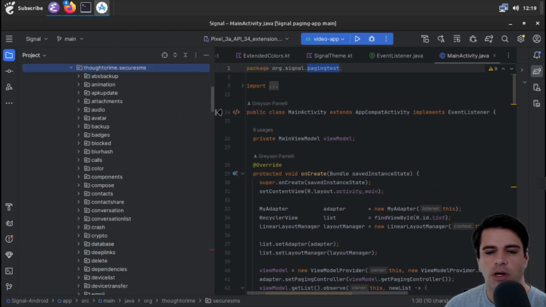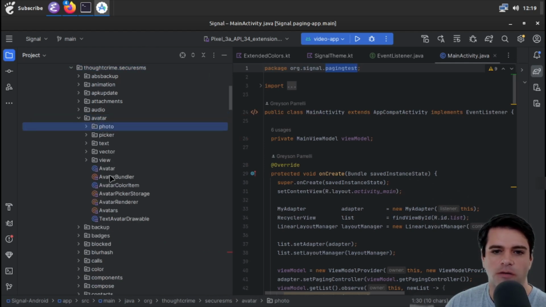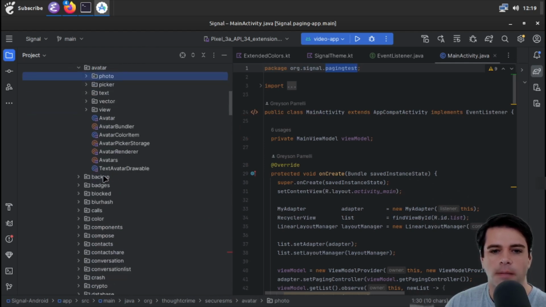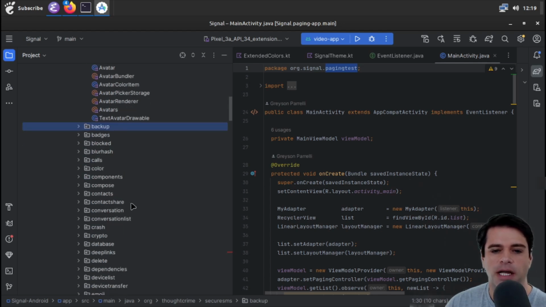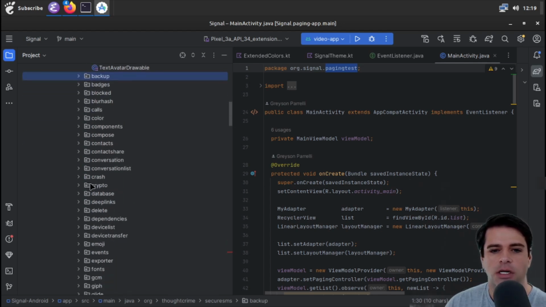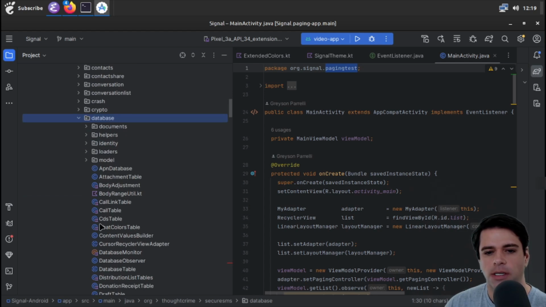I'm not sure how well you can see this. We have things like animations, which is just for eye candy, audio, avatars, which is like the photo of you. Backup is presumably to support backing up. Signal does these encrypted backups, and you can configure them. Contacts, contact share, crash, an entry point for crypto. The database is actually probably somewhat interesting.